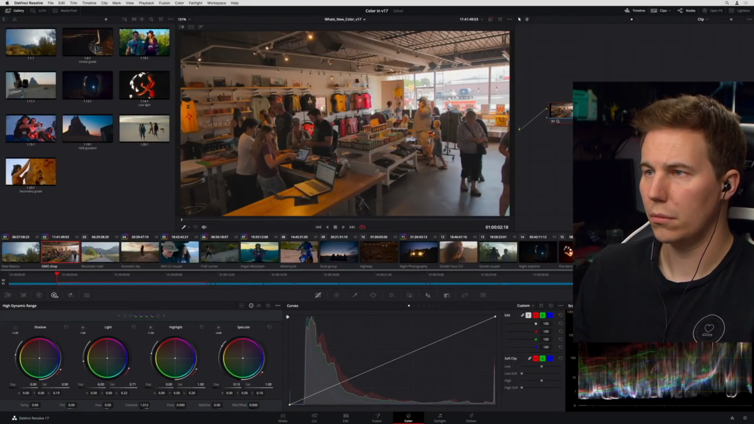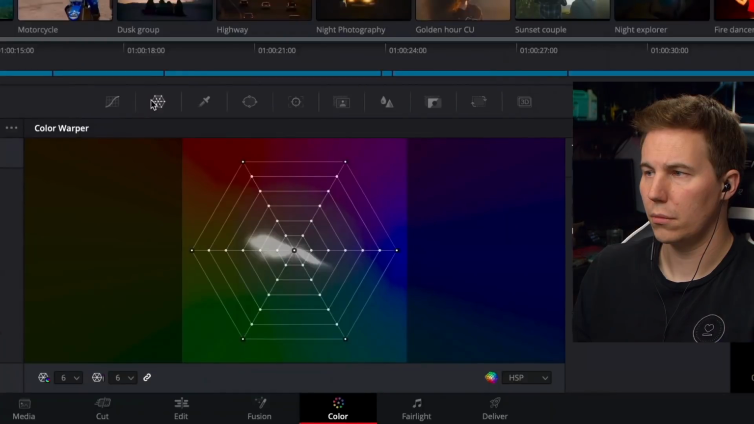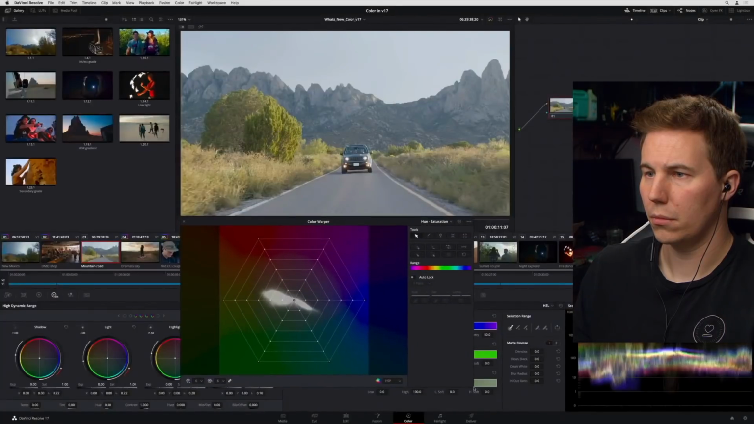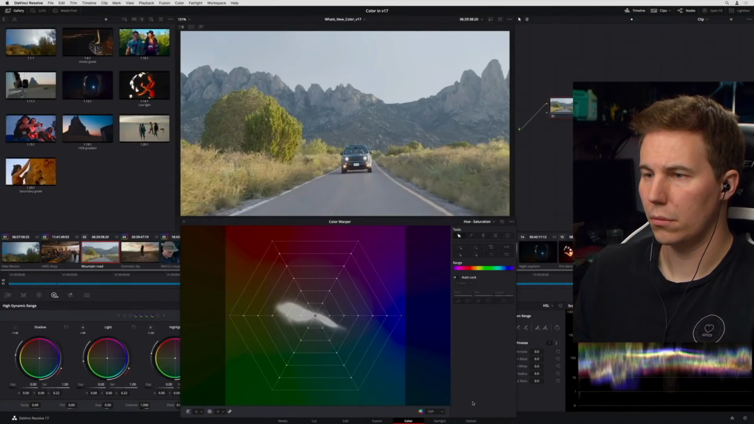Another addition to the palettes is the Color Warper, a mesh-based warping tool that allows for quick, intuitive adjustments of color and luminance simultaneously. The expand arrow at the top turns the Color Warper into a floating palette that can be resized for better detail control. There are two ways to start using the Color Warper.